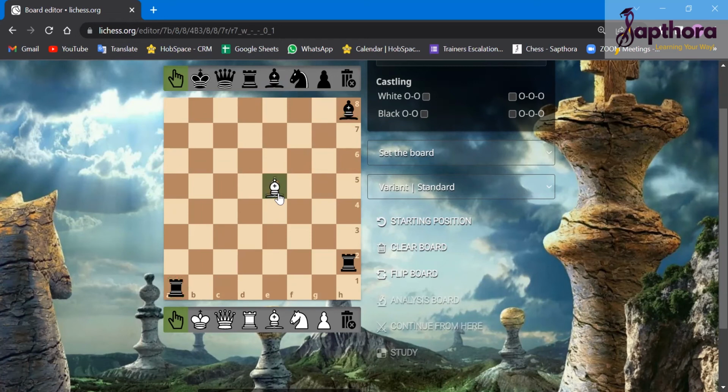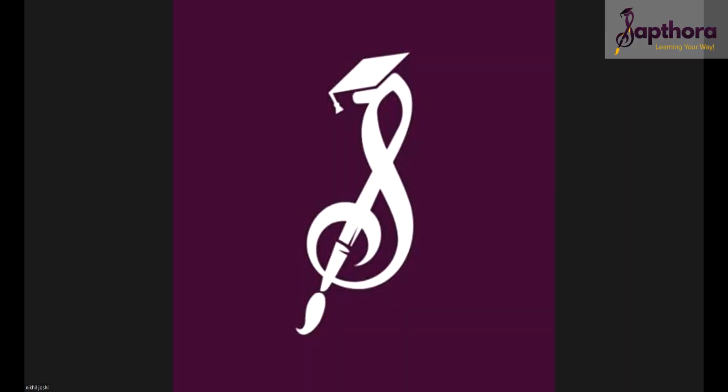But here we take the black rook on h2. Now none of the black pieces can recapture the white bishop, which means the rook which we have taken is undefended and our bishop is safe here. This is how the rook and bishop move. Okay. Now let's start the poll.